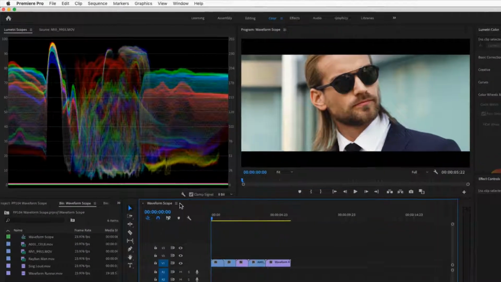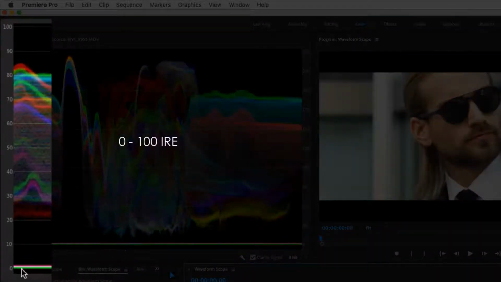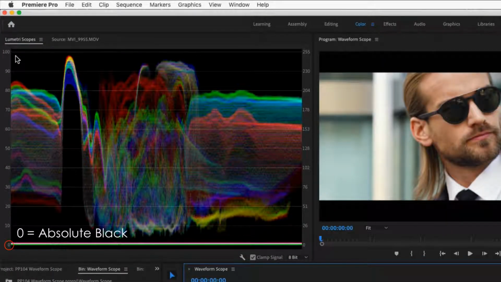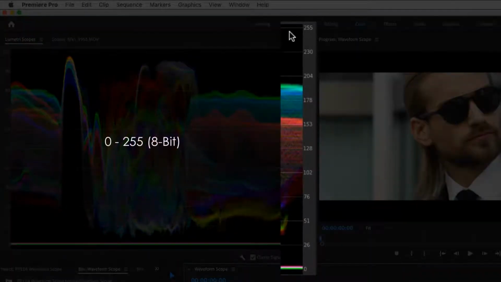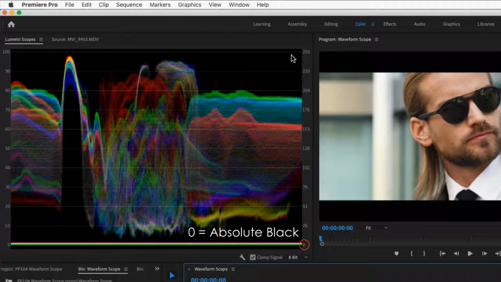You'll also notice these numbers here on the left ranging from 0 to 100 IRE, where 0 is absolute black and 100 is absolute white. On the right side of the waveform, there is another set of numbers ranging from 0 to 255 when the scopes are displayed as 8-bit, where 0 is absolute black and 255 is absolute white.